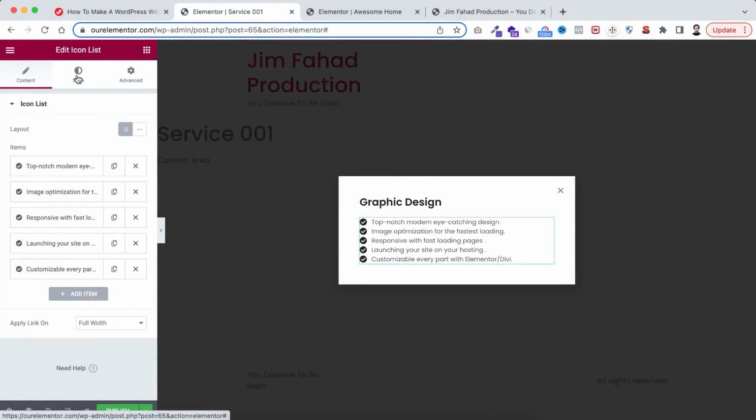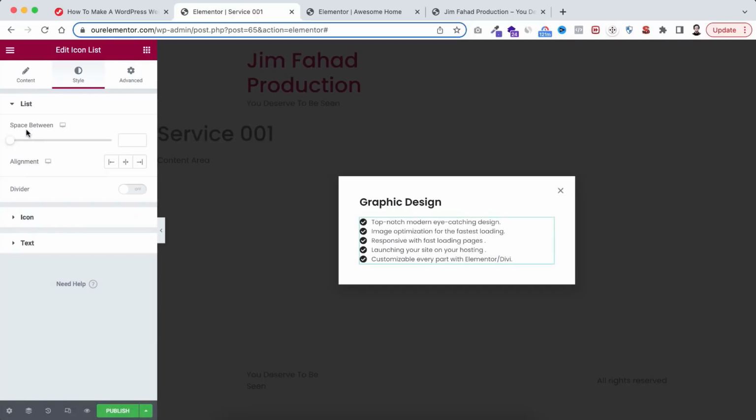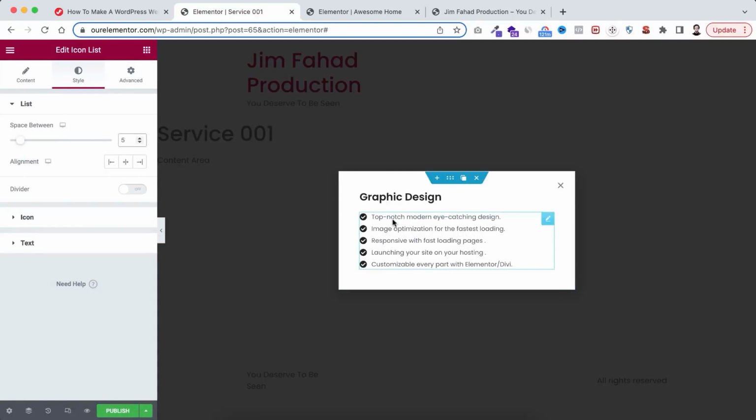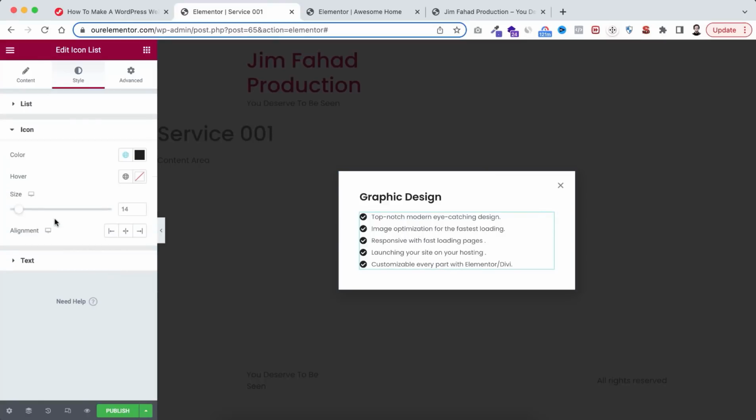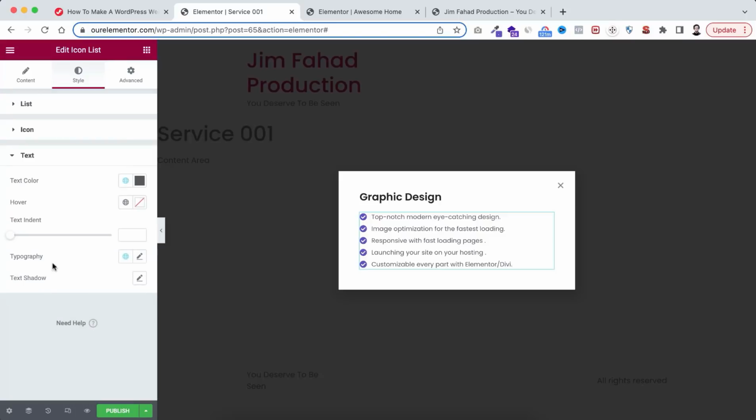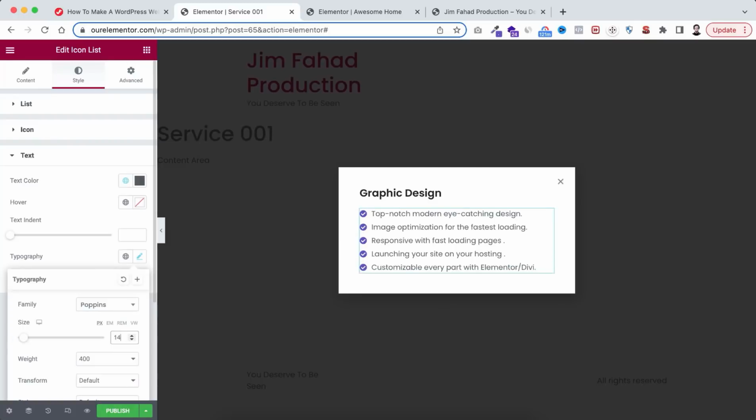Now go under style tab to do some styling with it. So here first thing, I'm making the space between to 5. So they have got some breathing space. Then we can open the icon because I wanna set the icon color to our accent color. Let's now open the text, and from here I'm making the font size to 14 pixel.